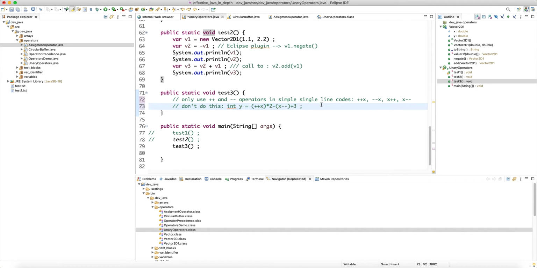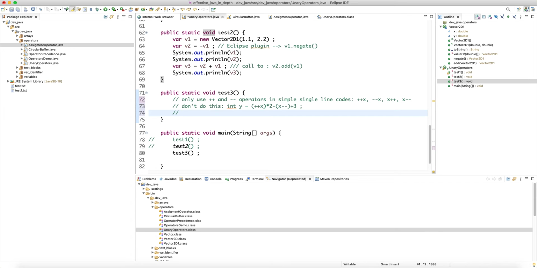Never do this. One of the very widely used ways of using these increment operators is when you're dealing with arrays. You are indexing into an array, and at the same time, when you retrieve a value from an index, you also want to move to the next index. So for example, you do this.